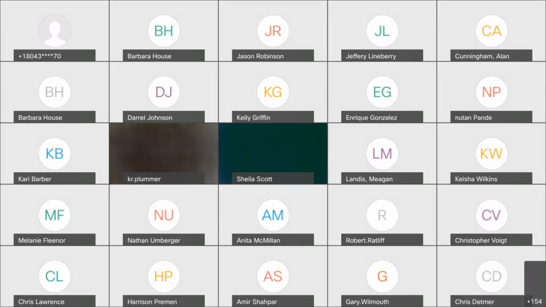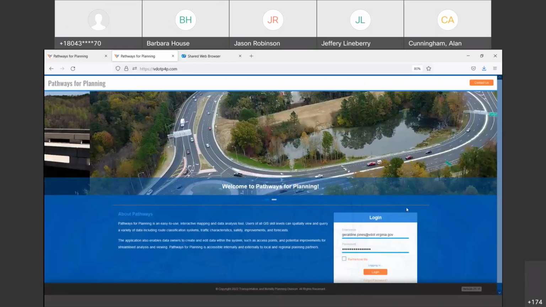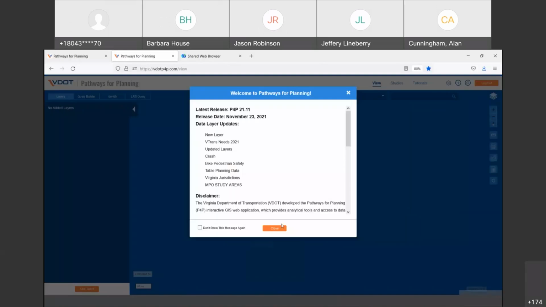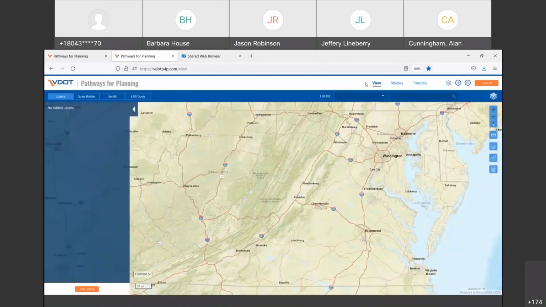And I am going to go back into my application here. I go back to the landing page and log in. It is going to take you to the last module where you were. So when you log into Pathways for Planning, because I was in the View module, it takes me here, and across the top you see View, Studies, Tutorials. This is your module banner. So by default, these are the three modules that are going to come up when you open Pathways for Planning.